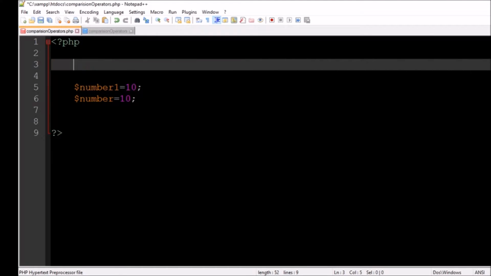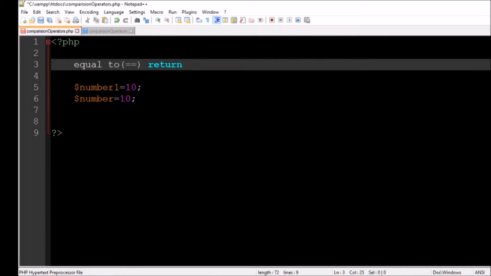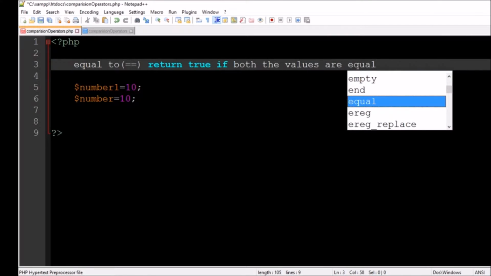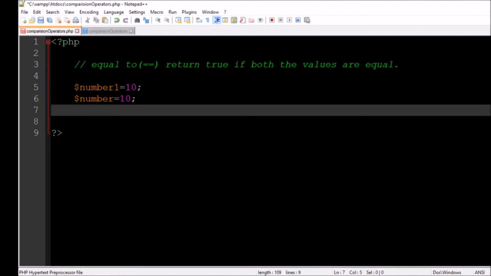So the first comparison operator is equal to operator, and it is denoted by double equal to symbol, and it returns true if both the values are equal. Comment it, this is just a description about it. So here we have two variables and some values stored in them.